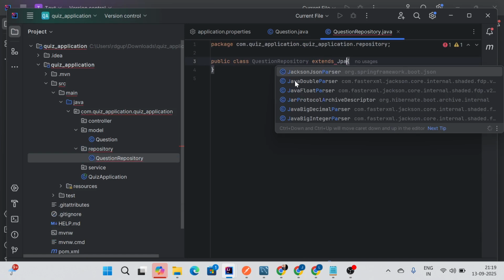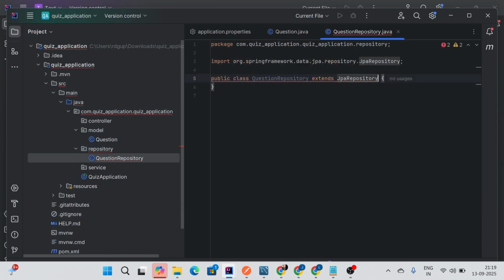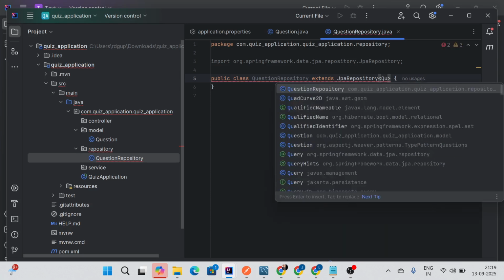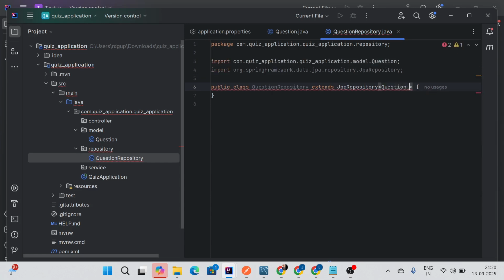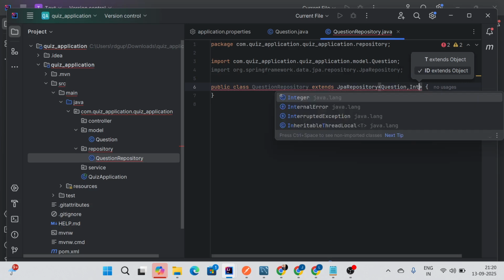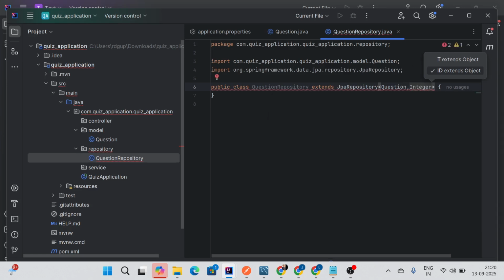It extends JpaRepository, and here we are going to add the question class, and the primary key of the question class, question ID, is an integer. We are going to use Integer.